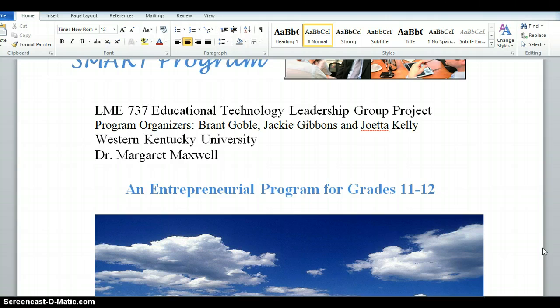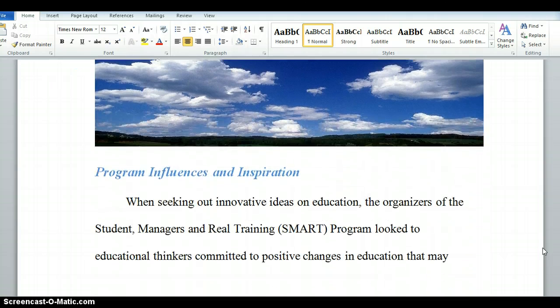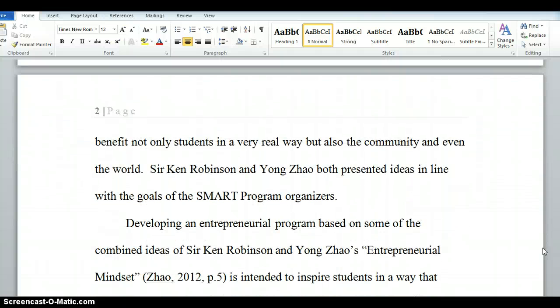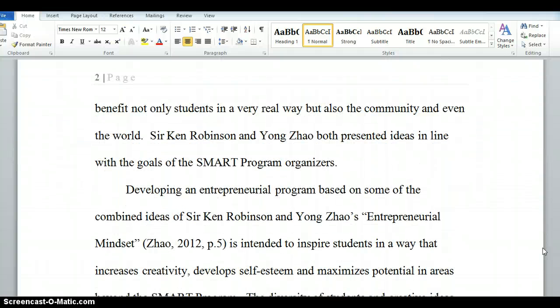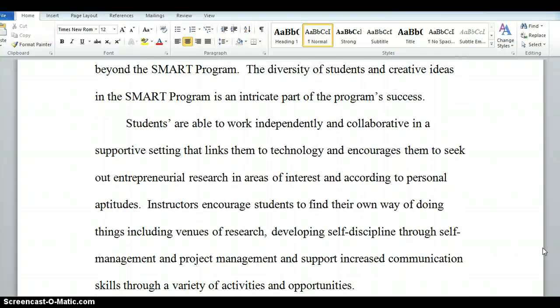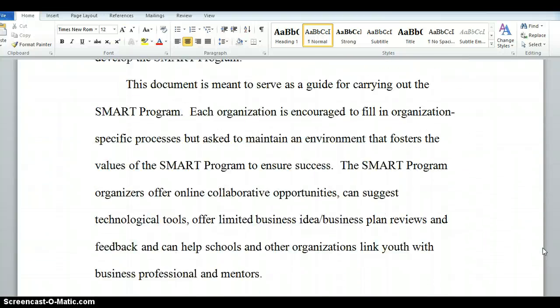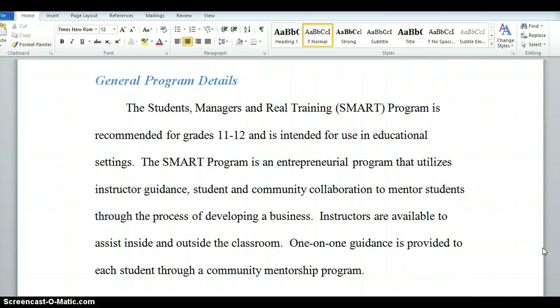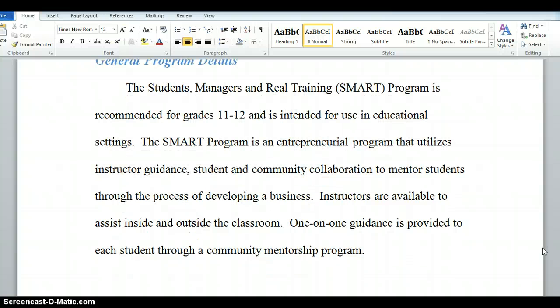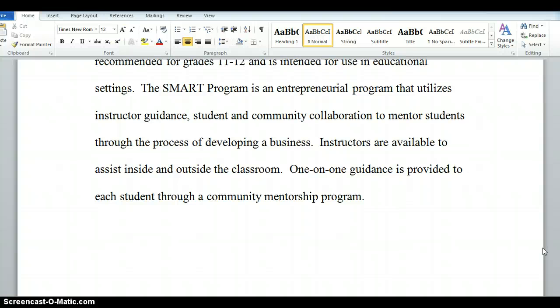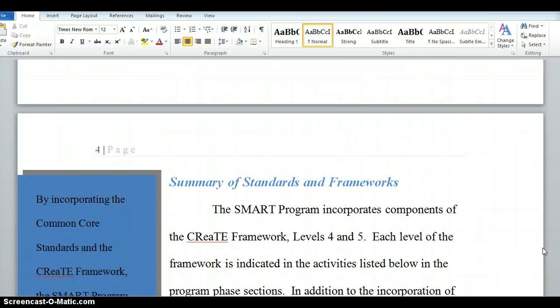It includes each standard, as you've already seen, and I'm going to scroll down here. We've included the program influences and inspiration, which of course I've already said includes Sir Ken Robinson and Young Zhao. We scroll down a little bit more. You're going to come to overall SMART program information, general program details, and of course it's for grades 11 through 12, but with the right modifications this also could be modified to cater to a younger audience and perhaps an even older audience.